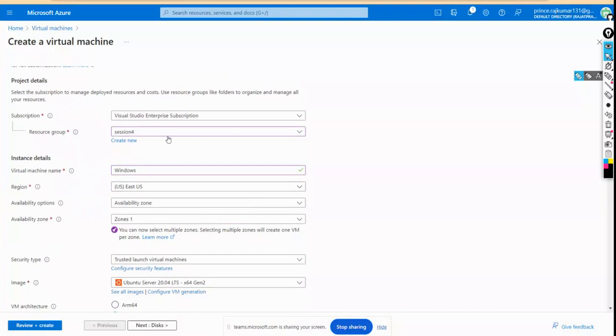First question is coming: for example, if we have created the resource group in another region, we can't create the virtual machine in a different region. That means we need to create the virtual machine in the same region in which I have created the resource group.